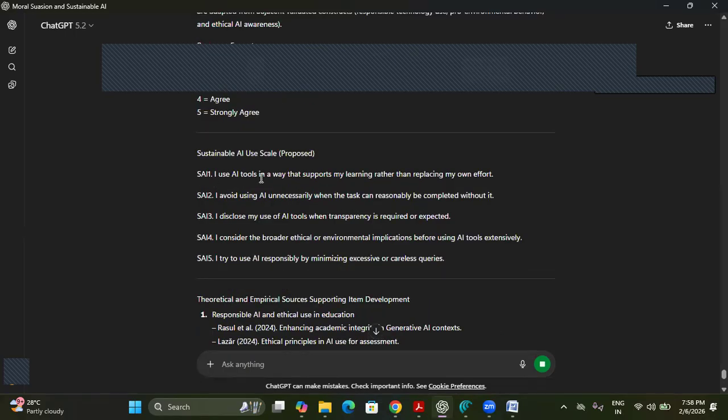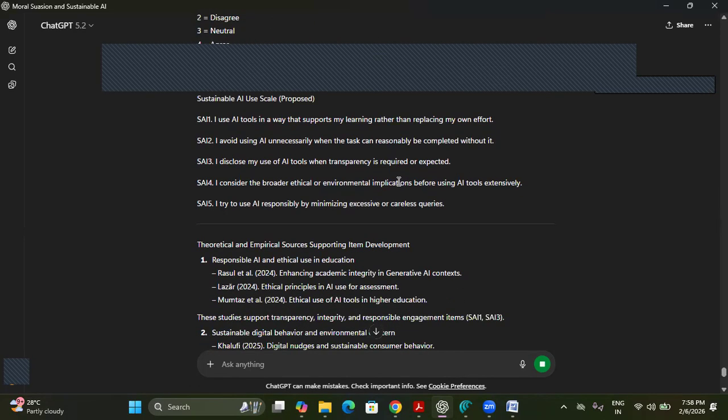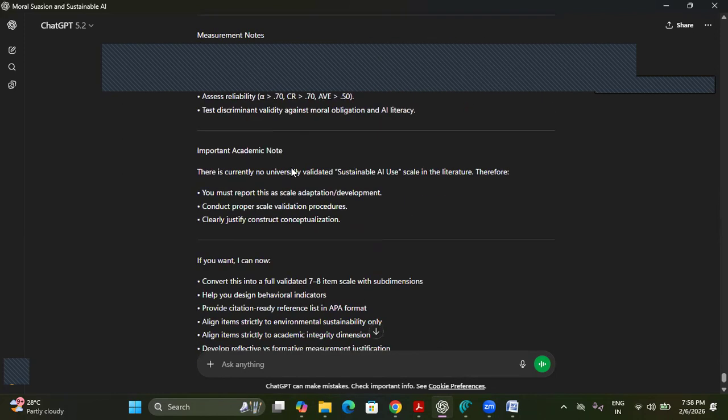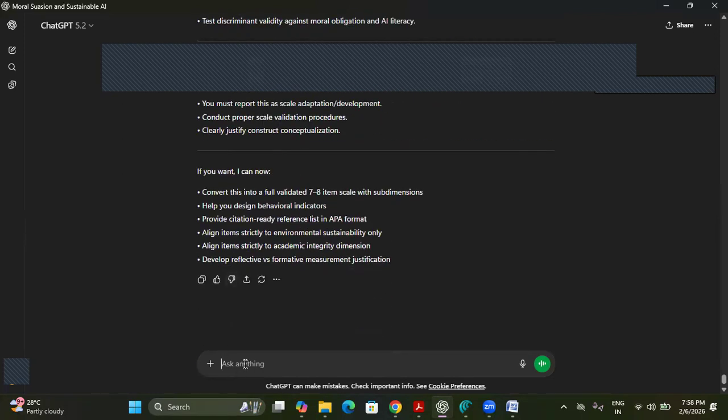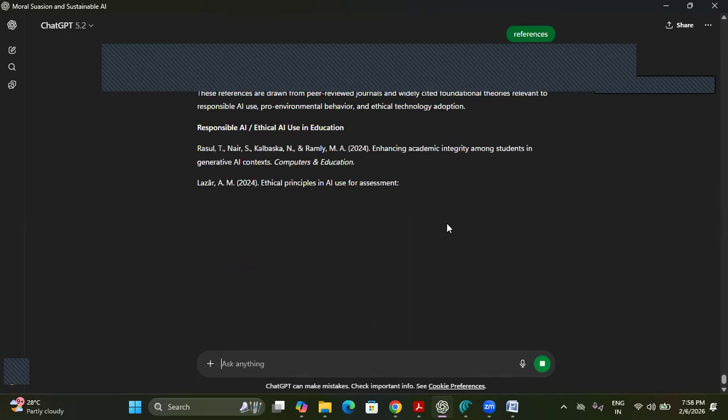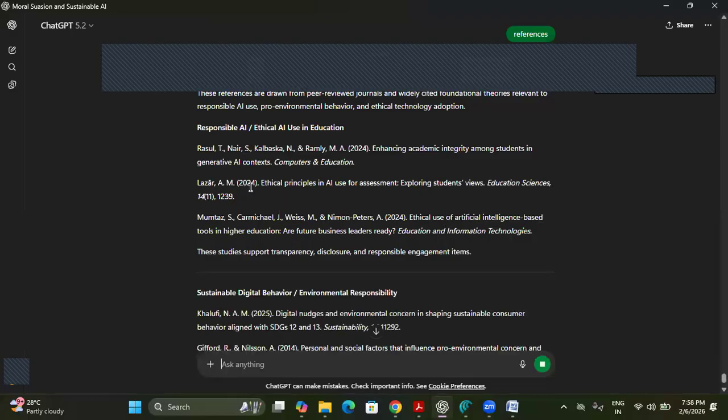First item: I use AI tools in a way that supports my learning rather than replacing my own effort. I avoid using AI unnecessarily when the task. I want to check this. Responsible AI and ethical use in education. Provide references. Okay. Sometimes it will lie, so I have to check whether it is true or not. Responsible AI and ethical use. So we'll check whether this article exists or not.